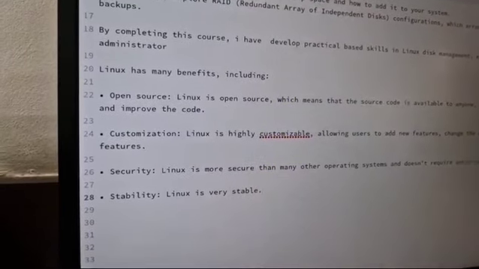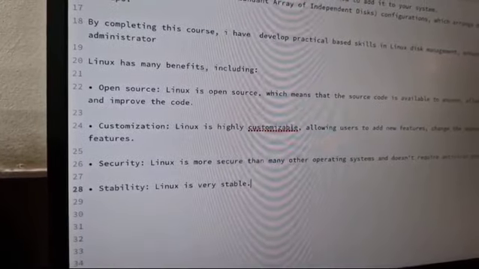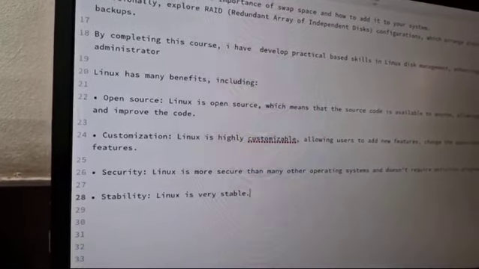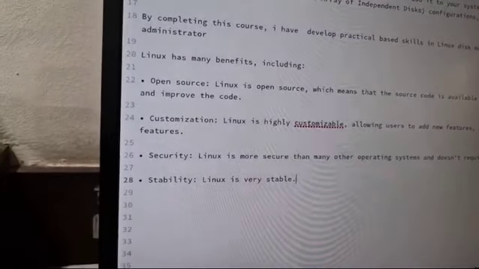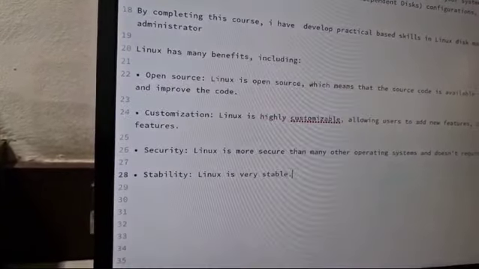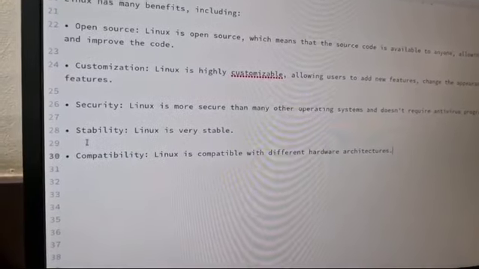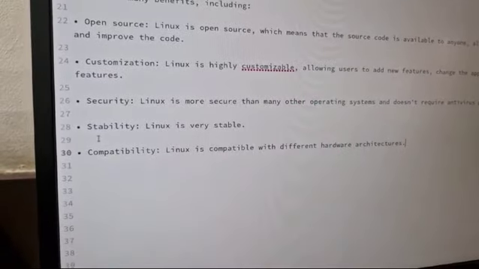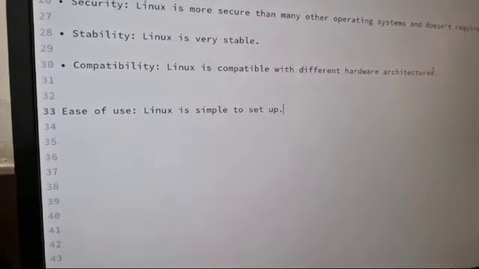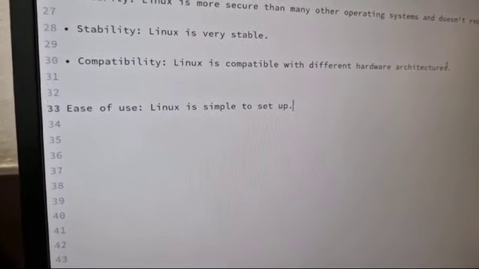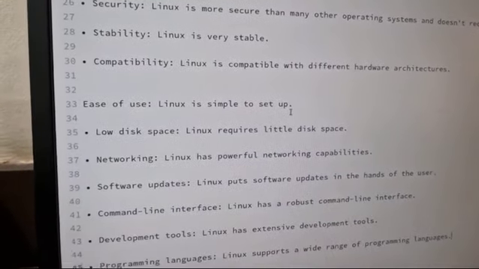Then, talking about security and stability, Linux is more secure than many other operating systems and doesn't require antivirus programs. And talking about stability, Linux is very stable. Then compatibility, Linux is compatible with many different hardware architectures. Then ease of use, Linux is simple to set up. So why is it easy to use?